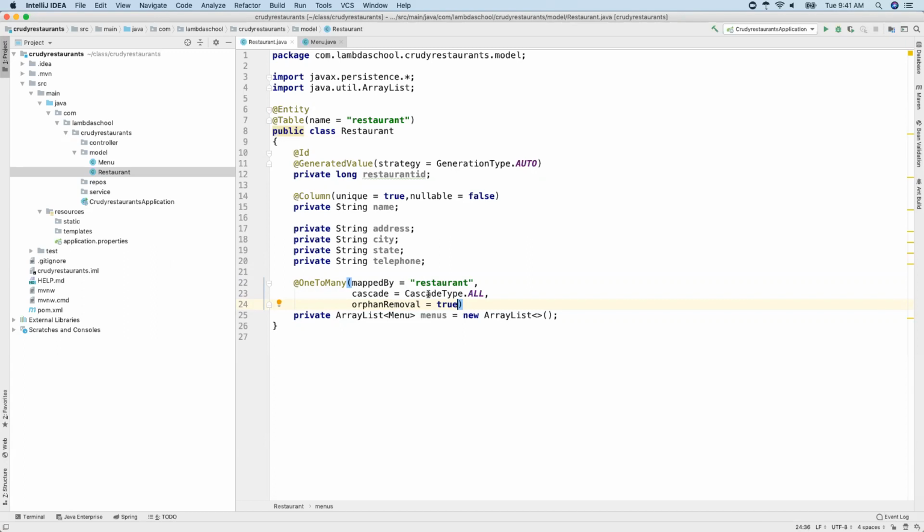Orphan removal should never come into play. But in case it does, Hibernate has a way to clean up after itself. What orphan removal means is what happens if we have a menu item that is not connected to a restaurant? Well, it'll get rid of it. Now, that should never happen, but just in case, Hibernate will go on and get rid of menu items that are not connected to a restaurant.